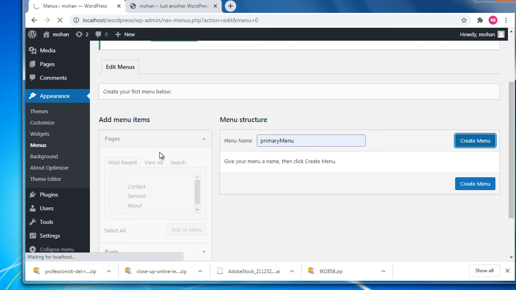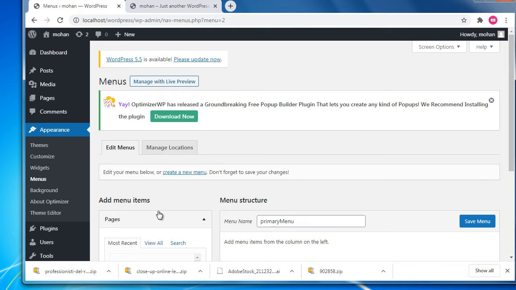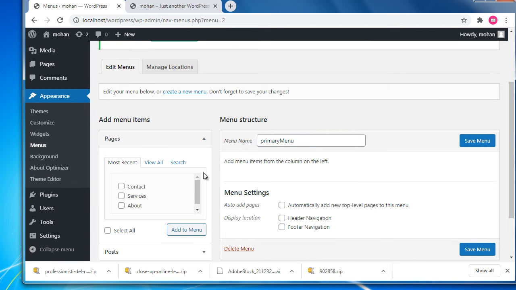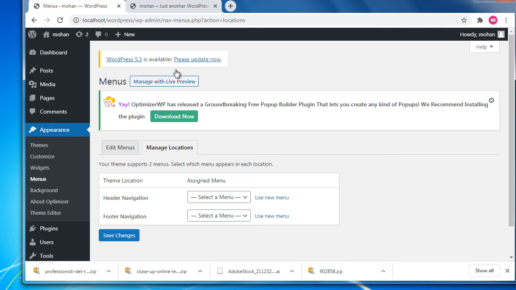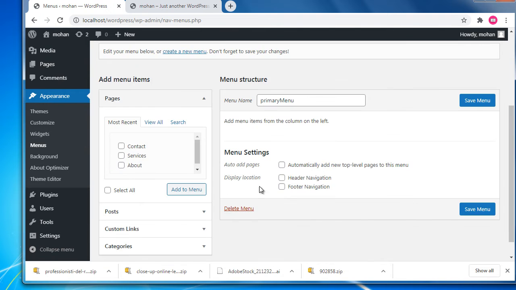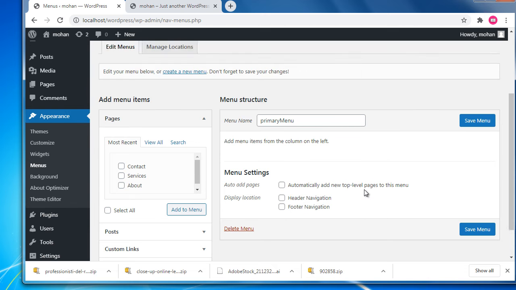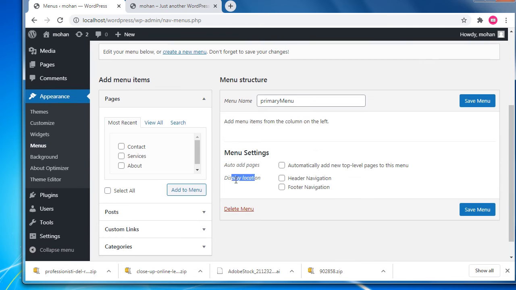On the left side, pages are also activated. Presently it was deactivated, now it has been activated. Edit menu you can see like this, and manage locations you can also get after creating the primary menu. Just come into this section, edit menu. Here you can see display location. This is also very important. This display location came with the theme only. That theme has only two types of navigation: one header navigation, two footer navigation. You can manage these display navigations from here also.